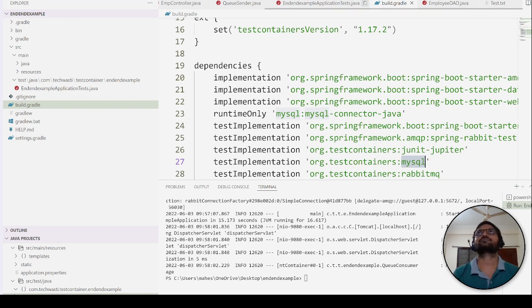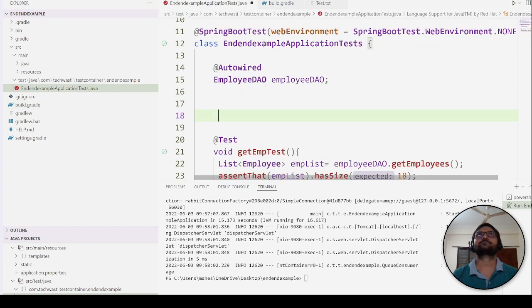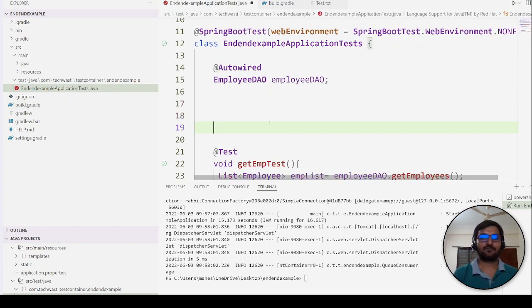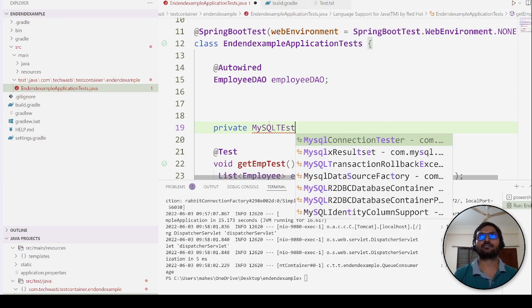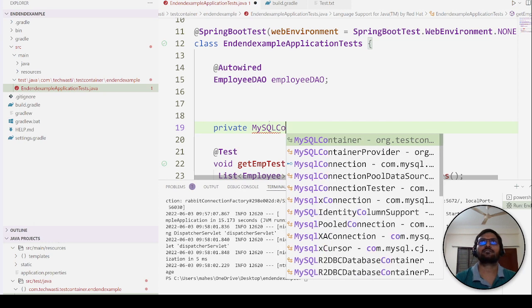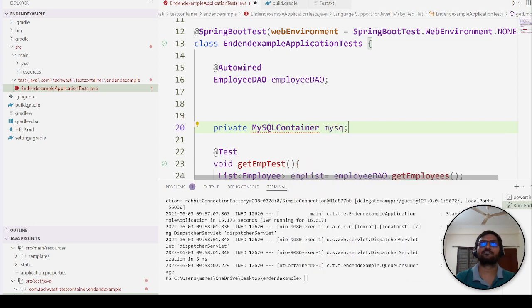So let's close a few things. So let's play with the test container now. For the time being, I'll just create a private SQL container. You can create a different type of test container as well. You can create R2DBC, which is like reactive DB connections, or you can create your own container. So SQL container.